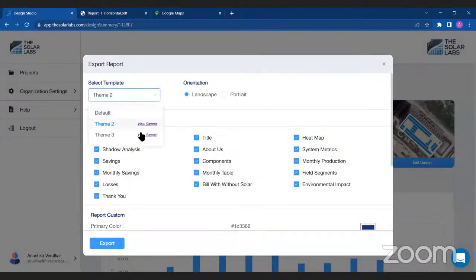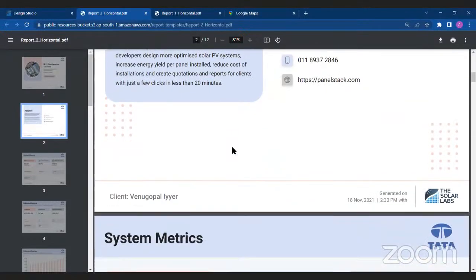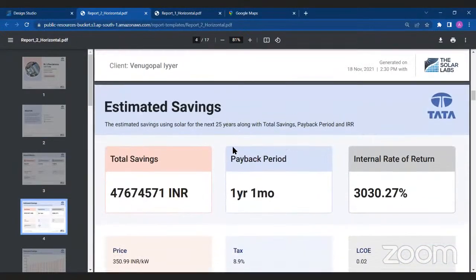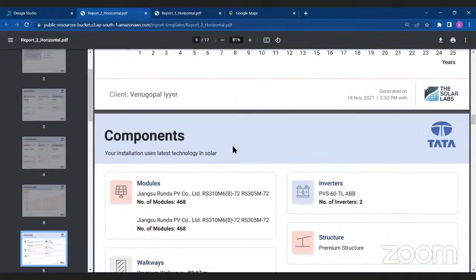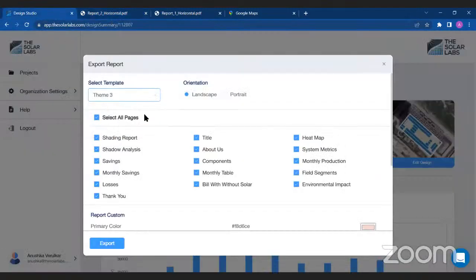And similarly for theme 3, we can just view the sample. And this is how the report will look. So two new, very attractive report template options as well. You can choose any one of these 3. If you like the default option, you can go with that, or if you want a newer option, you can select theme 2 or theme 3.